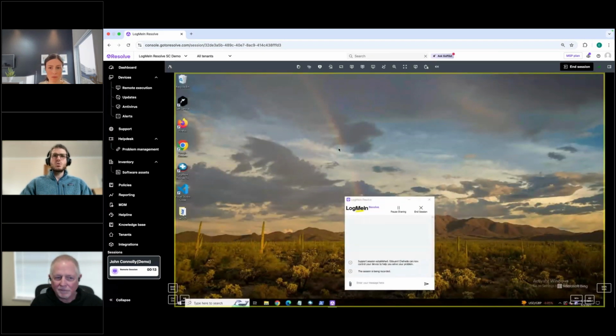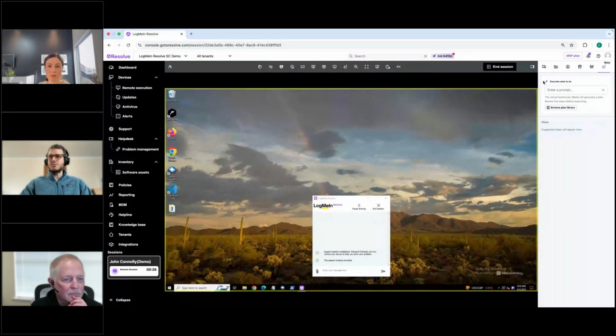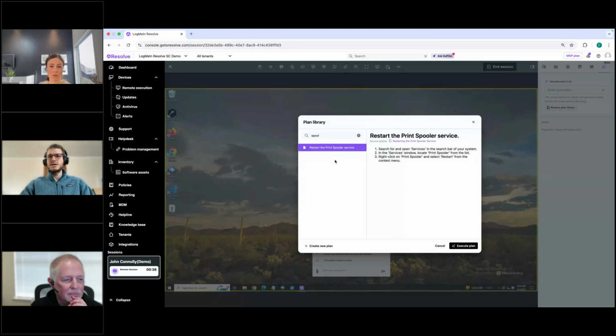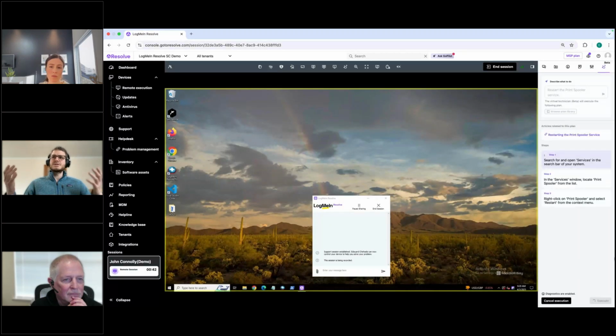Perfect. So once I'm in a session, you have access to the virtual technician in the top bar right here, as well as in the sidebar. By clicking on this hand with a star, you see the sidebar pop up for the virtual technician. And if I remember the plan that we just created, restart print spooler, let's just search for this article and hit execute plan.